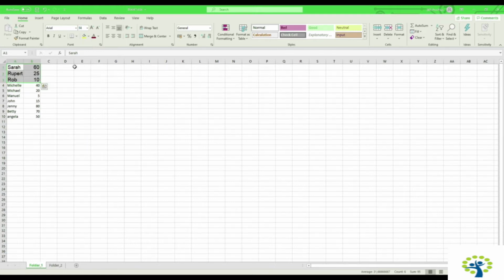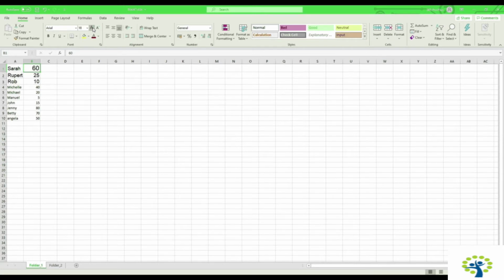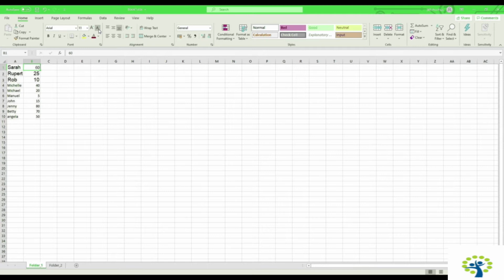You can carry out this change on a single cell as well and increase and decrease the size with the help of these two buttons. Here we get as much as 20 points, whereas in here we get back to 11 points. Apart from this function, you can opt for a bold, italics, or underline style for your text. For example, let's make Jenny bold, make Betty italics, and underline Angela.